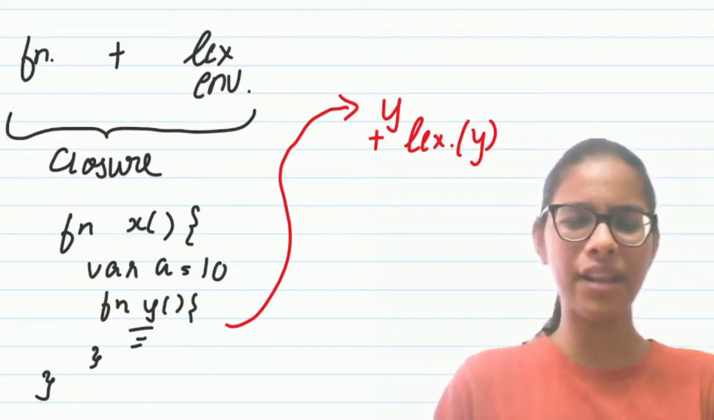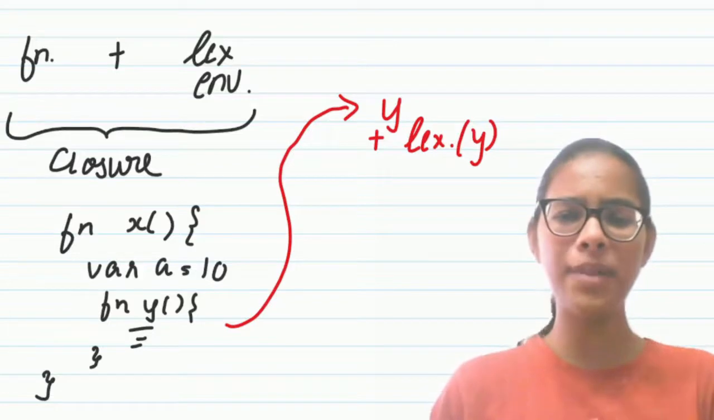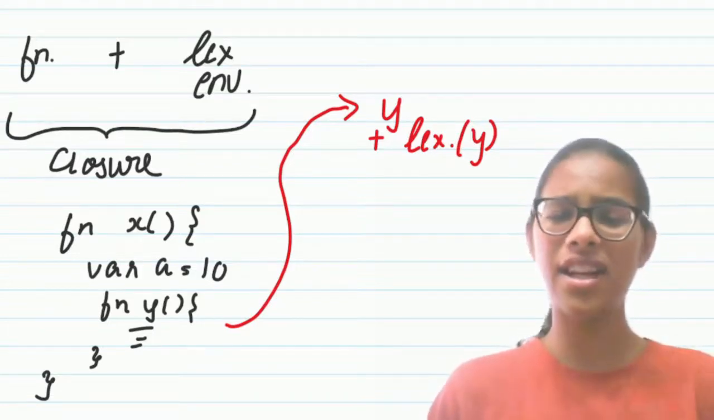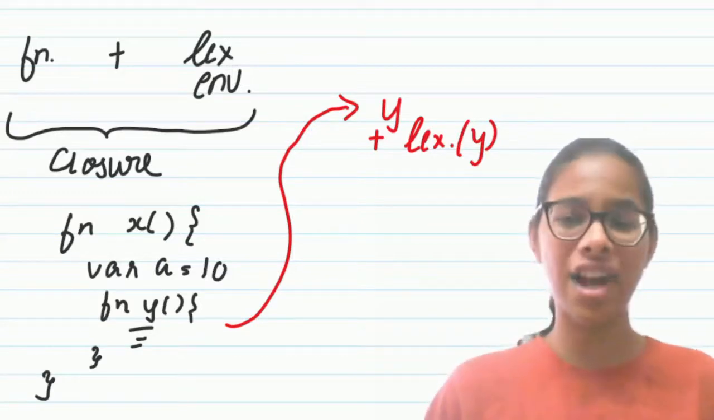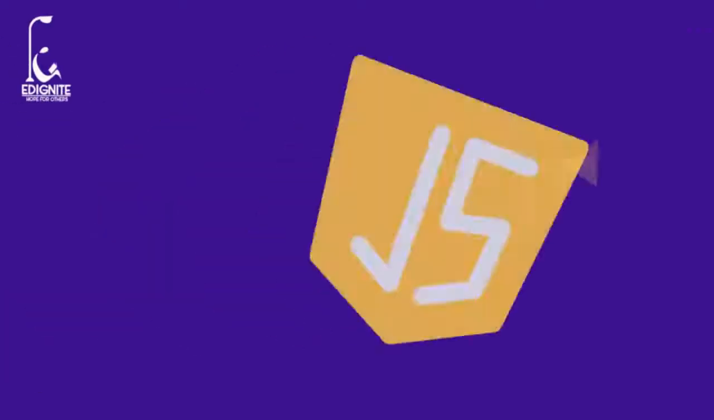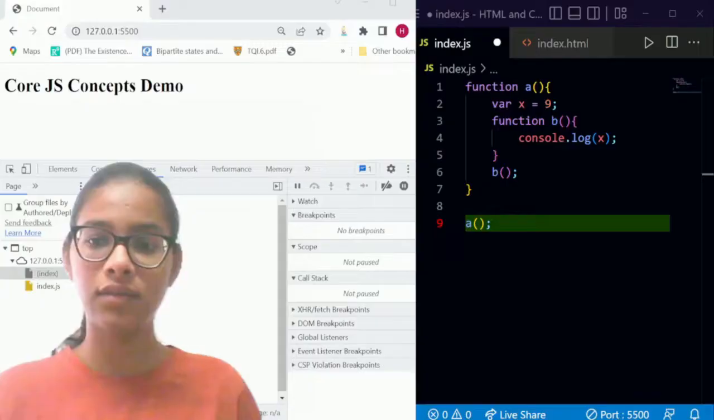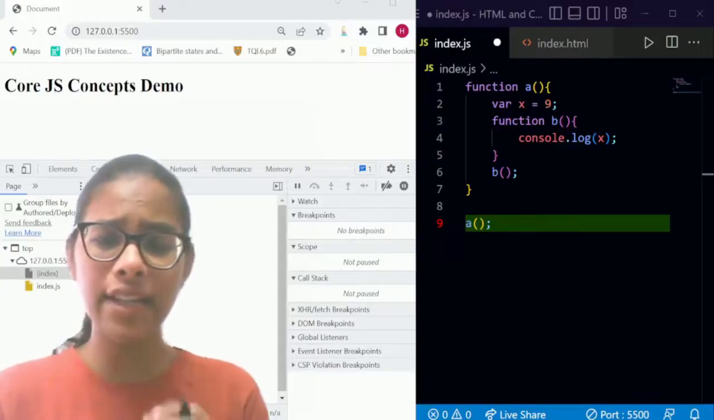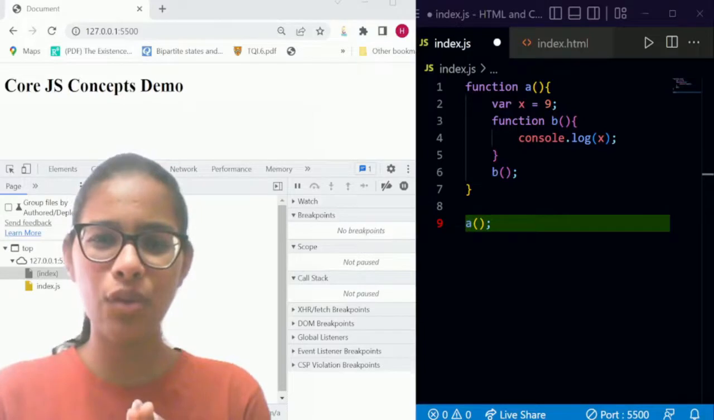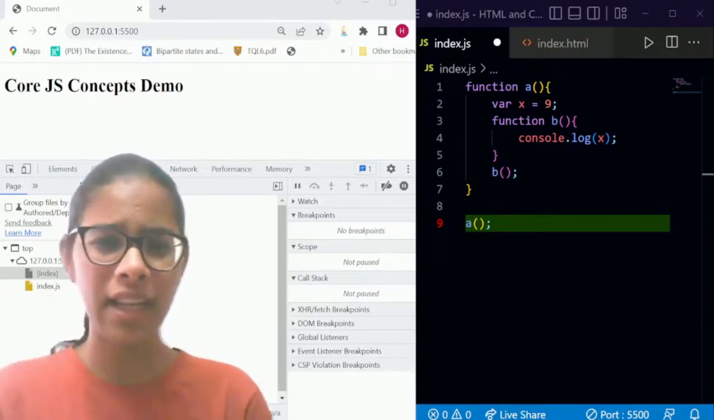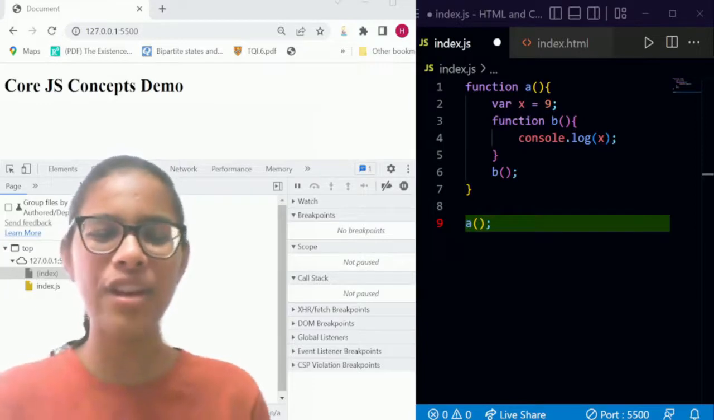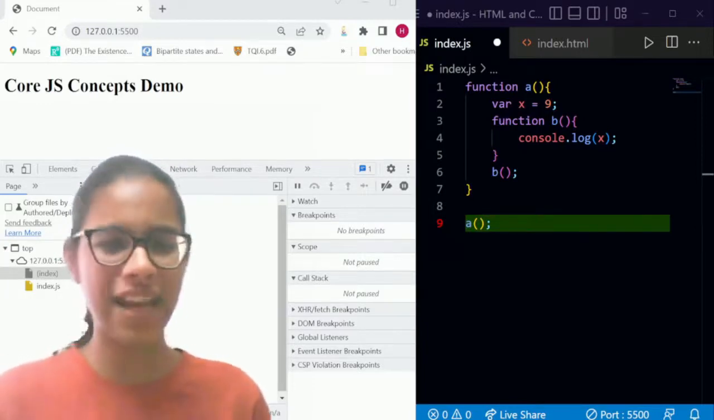This is a very simple concept. Then why do people get confused in closure? Let me demonstrate practically how closure is significant in JavaScript. I have written a few lines of code over here and the output is very much predictable. Can you guess what will be the output? Just pause the video and guess and come back.